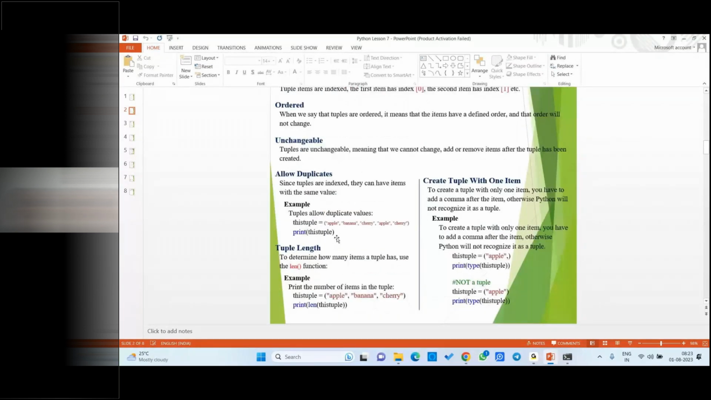Here the tuple allows duplicate values. We have apple 2 times and cherry 2 times. And if you want to find the length of a tuple, just use the len function, which tells how many items are in a tuple. And to create a tuple with one item, we have to add a comma after it. See here clearly: if you want to create one item, you have to give a comma. If you don't give a comma, that will not be treated as a tuple.